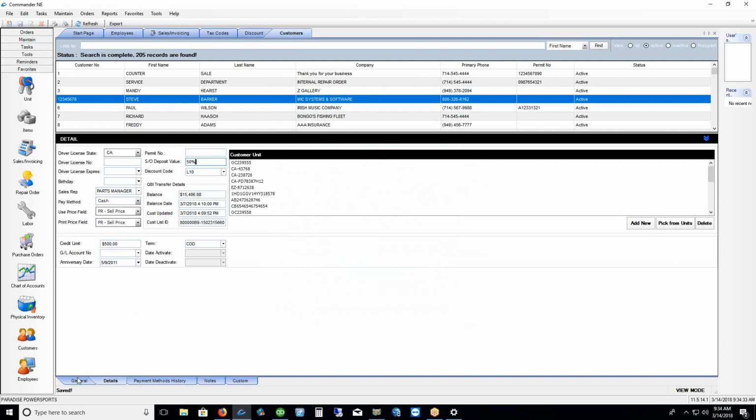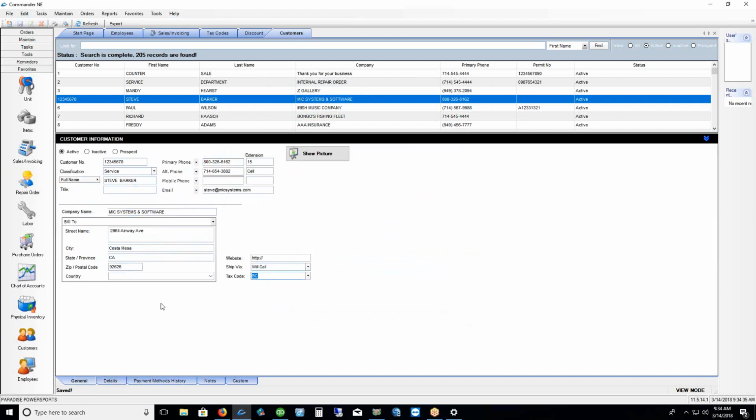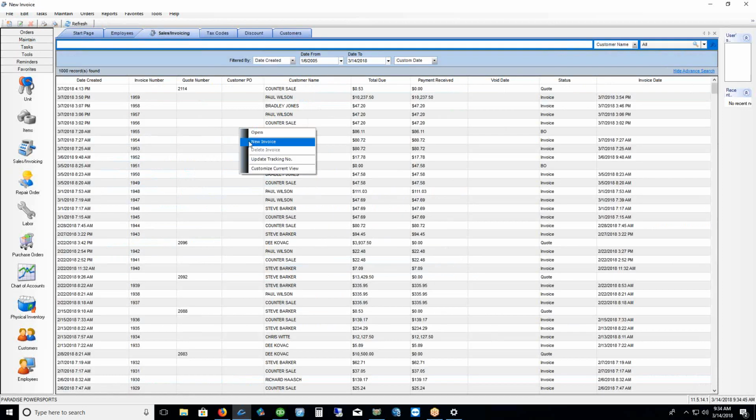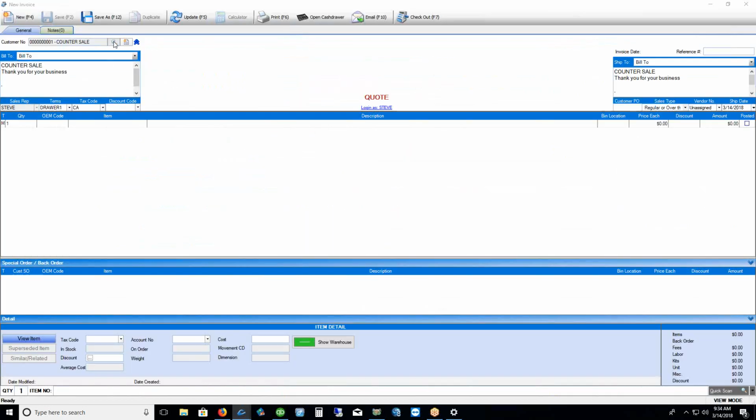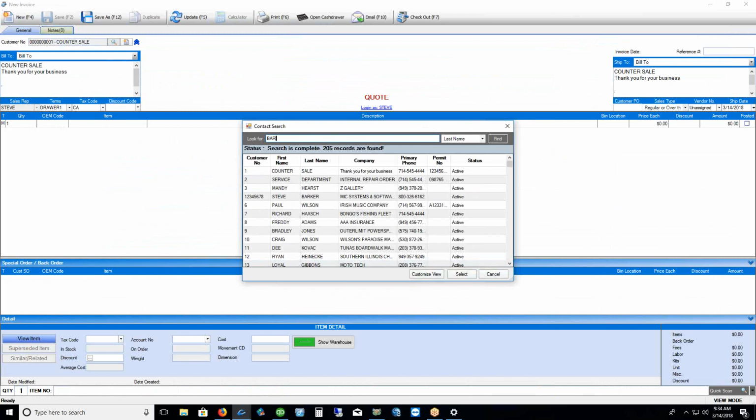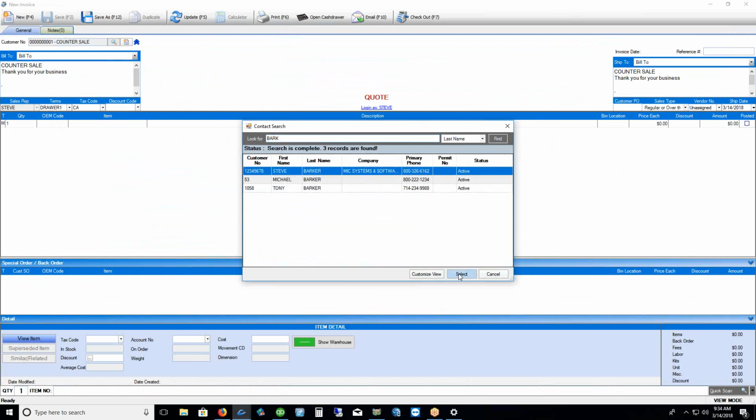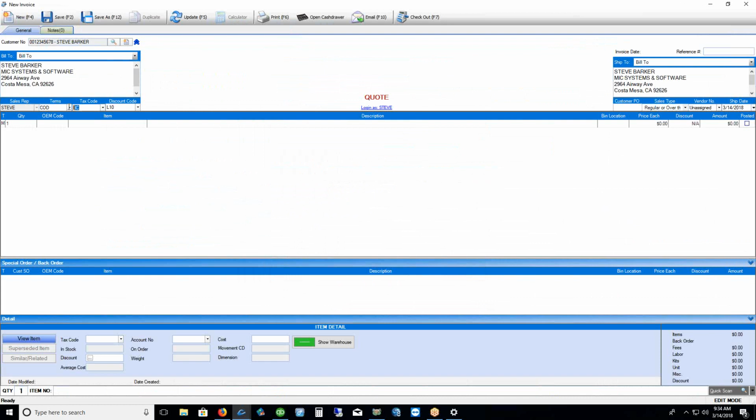All of these values that we set up, from the tax code to the deposit to the special order deposit, the discount code, are all carried to the invoice. So if I go into the invoicing module, right mouse click New to create an invoice, and then search and put that customer on my ticket, everything that I've set up for that particular customer is going to follow to the ticket. So there's his tax code, there's his discount code, and so forth. So it makes it very, very easy.